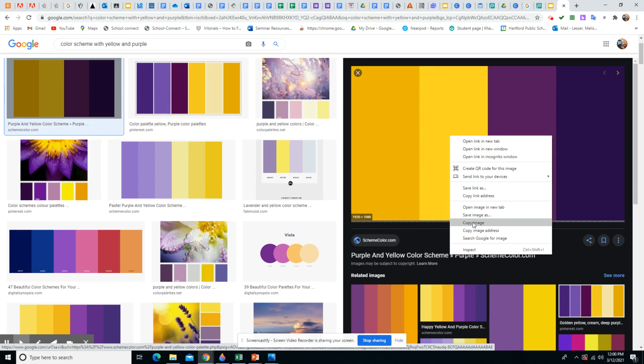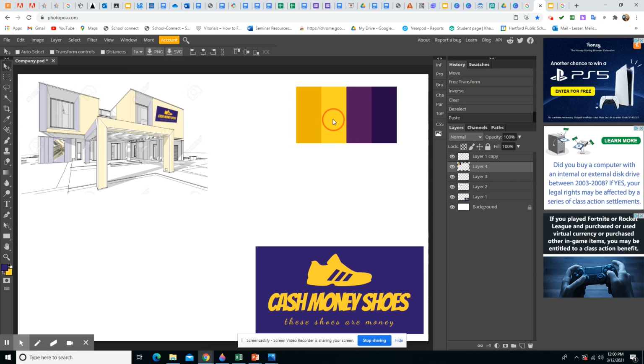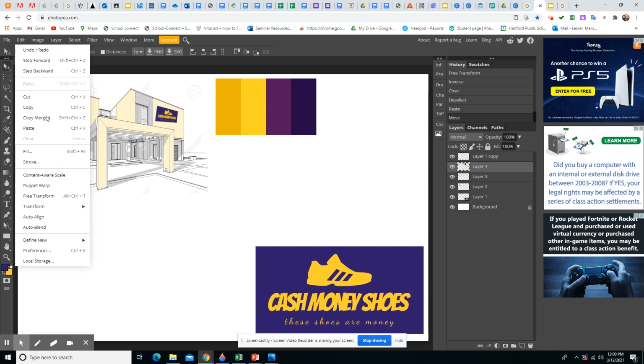So I'm going to copy this image and bring it over, edit and paste. If I needed to resize it, I could just edit and transform. I'm going to keep it like that, I think. Maybe I'll rotate it.